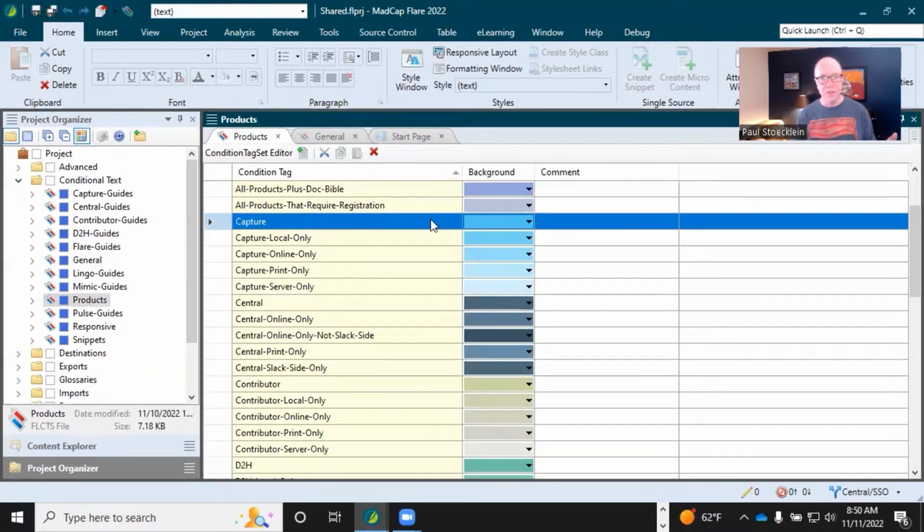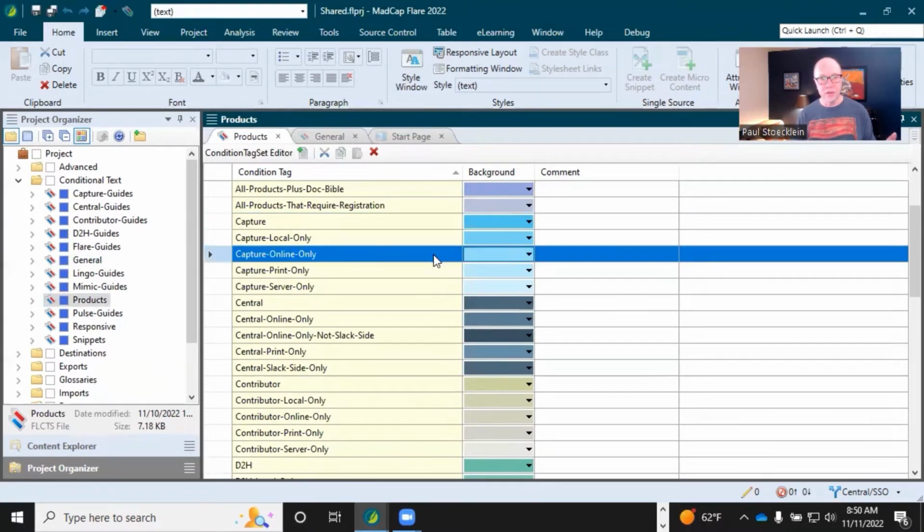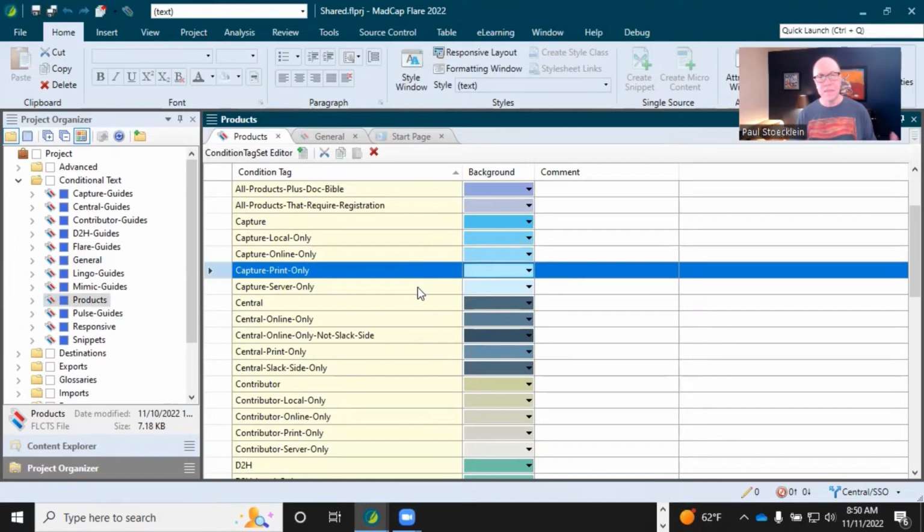Okay, so capture is blue, and then the local only is a little lighter blue, and then this one and this one. So I kind of keep these in the same color group because, again, it makes it easier to identify just by glancing through things, at least what product it's for. And then if I need to know more, I can hover over it.